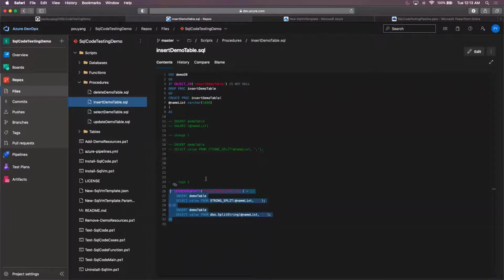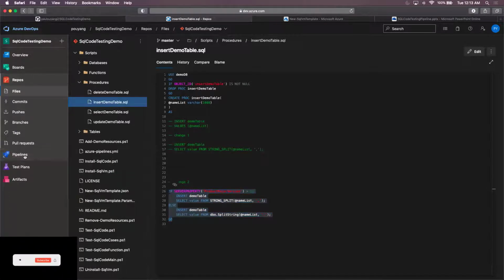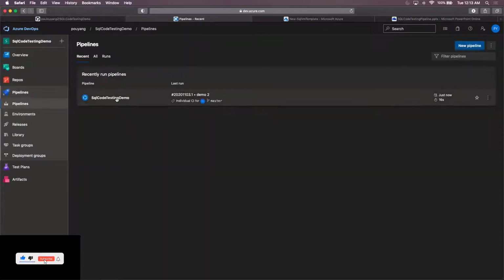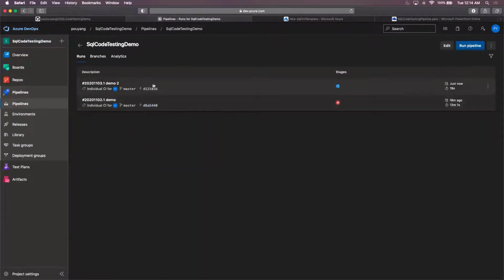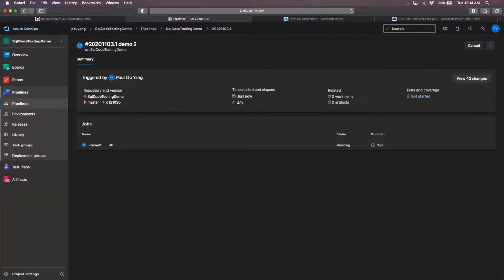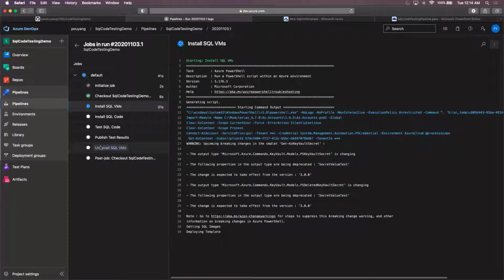So now the automated pipeline is going to start, testing the code that is compatible with all 5 versions. So we go to the pipelines. And there is a second one running. The first one was demo, and the second one is demo 2. The first one failed because the string split function doesn't exist on 2012 and 2014. So now we made a change to make it compatible with all 5 versions, and now it's running the same code.